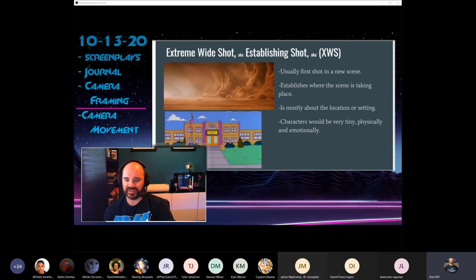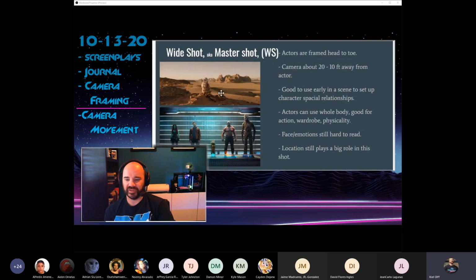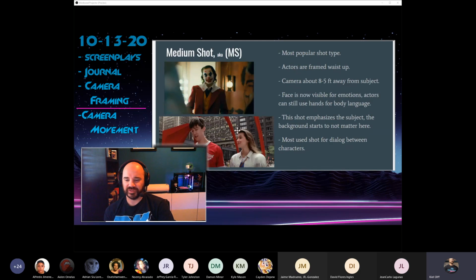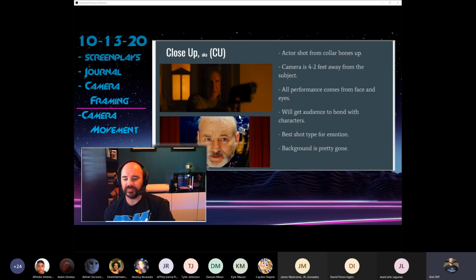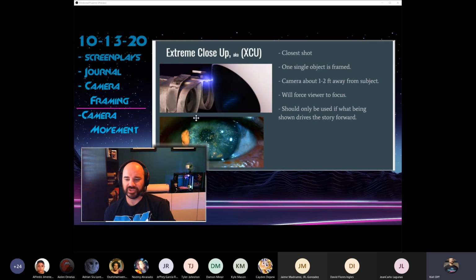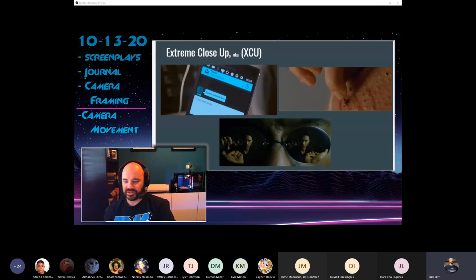All right, so those are our shot types, our framing types, right? We've got extreme wide shot or an establishing shot, which is about location. We've got wide shot or master shot, which is a good mix between location and character, spatial relationships. We've got medium shots, which is really about the character, but you can still use body language, good for dialogue because you can fit two characters in a shot. Close-up, which is really the most emotional shot, but you can really only get one person in it. You don't have body language anymore. It's all about the face and the eyes. And then you've got extreme close-ups, which is about one single object, if something really important to your story needs to be shown. Okay, so those are our shot types.